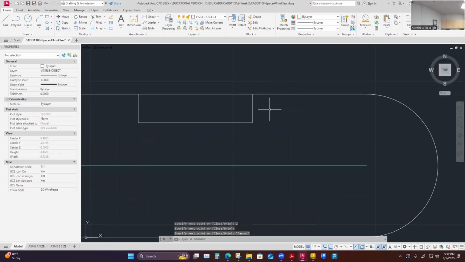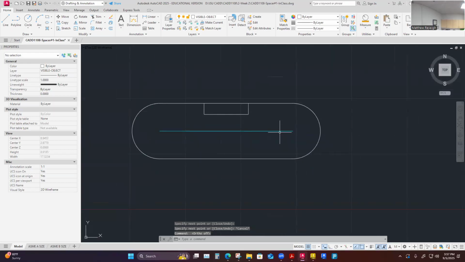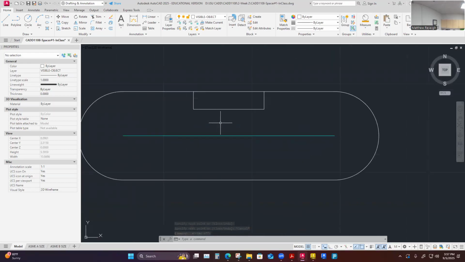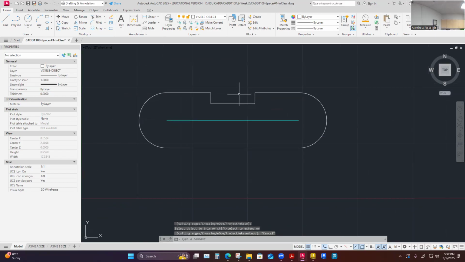Then I'm going to escape. And sometimes I turn off ortho mode after that. I only turn it on when I need it, but that is where the slot would be. Of course, I need to trim out this. So I'm just going to pick trim, get rid of that. Excellent. And then I just need a couple more circles at the center there.